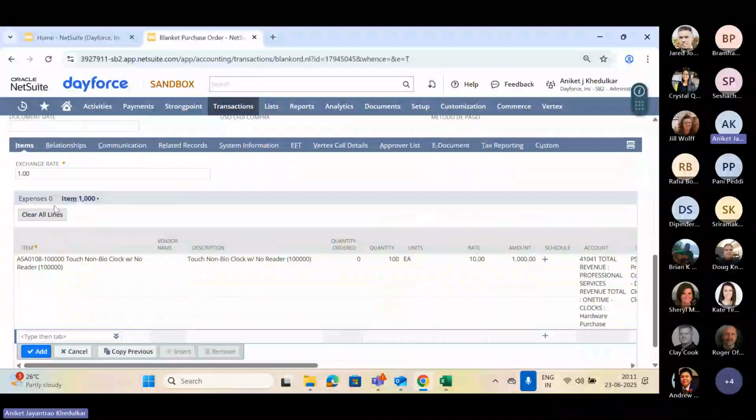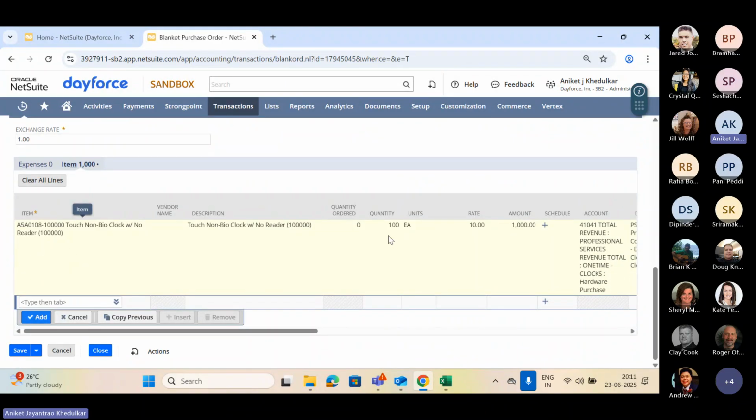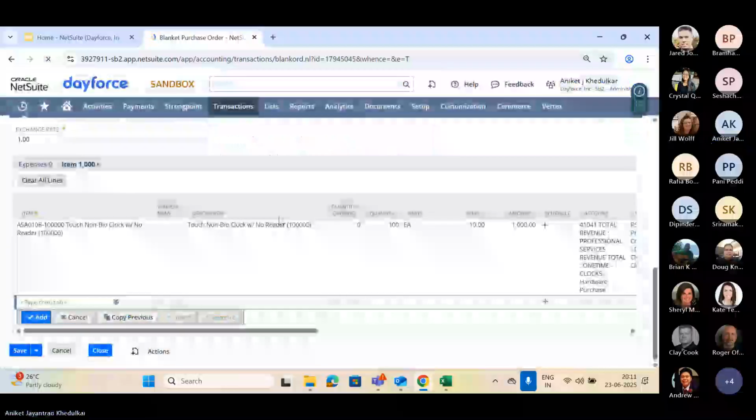After that, on the line level, we need to click on the Items sub tab. We need to click on the items. I have added this item and I have put a quantity of 100 here. And then I mentioned the rate. Once we do that, we just click Add and save the record.